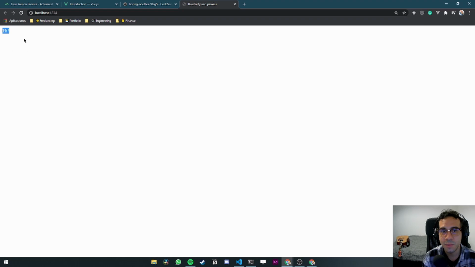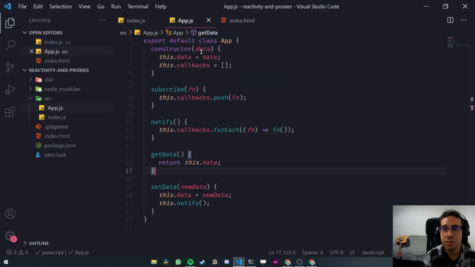So if we go back into our application, it says hi, so I'm going to rerun it. 3 seconds pass, and then it says hi again. This is one way of achieving reactivity through the use of observables, right? So data is technically an observable. It's something that will change over time, and you can subscribe through callbacks, and whenever this changes, you will get notified and you can act accordingly.